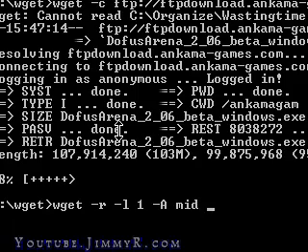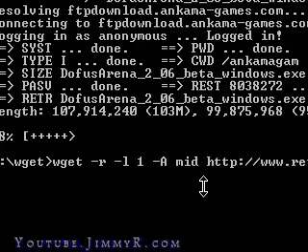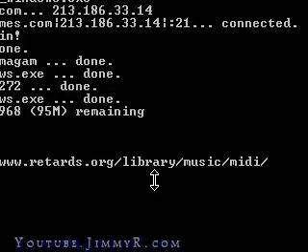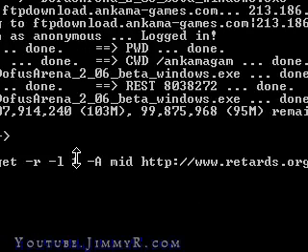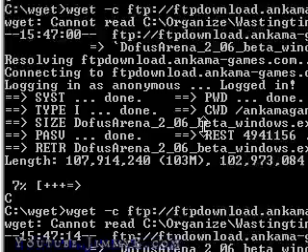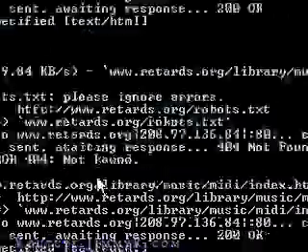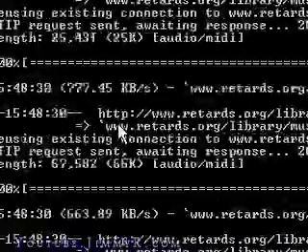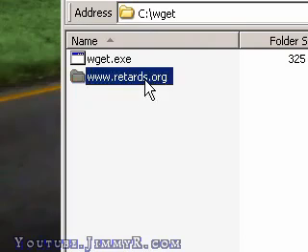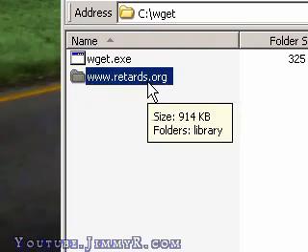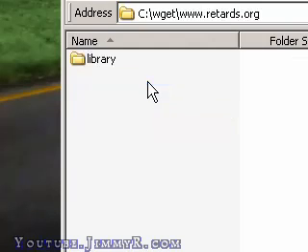And then I'm going to pass the URL. This is the URL of the actual directory. I click enter, and it's going to download all the MIDI files in that directory. See, it's going. And it's retards.org. I'm very sorry for this retards.org. But they are MIDIs and they're very small file size, so it's not really going to hurt you too bad.